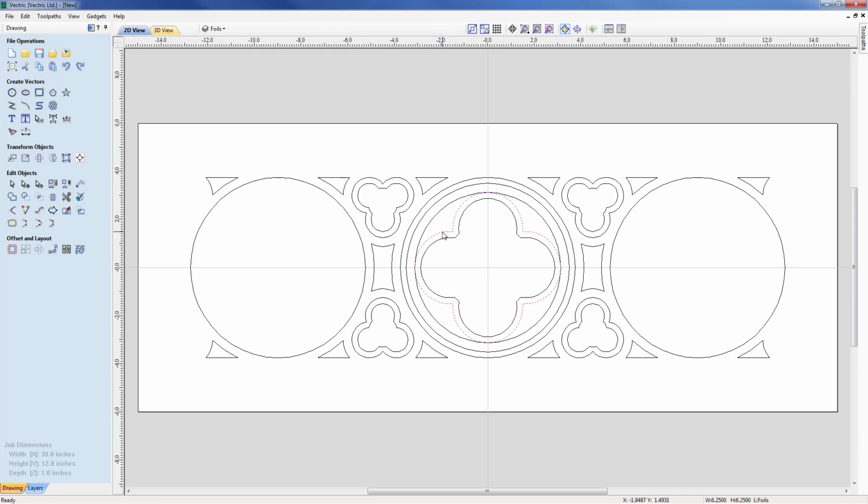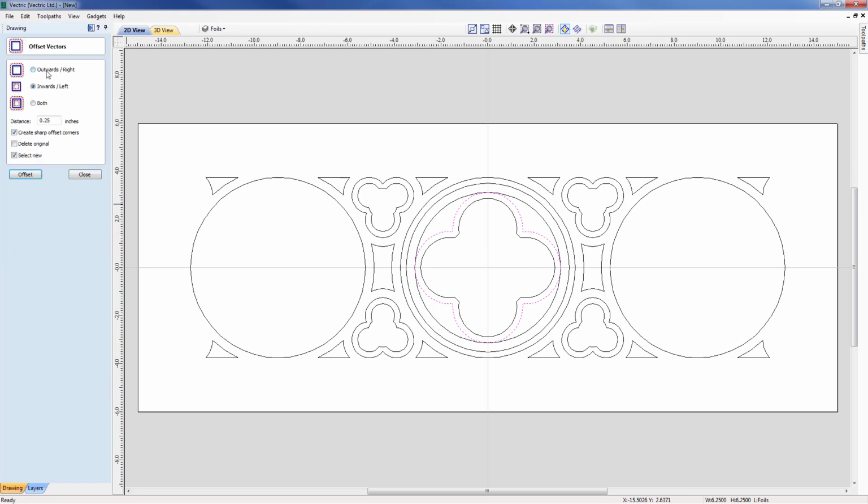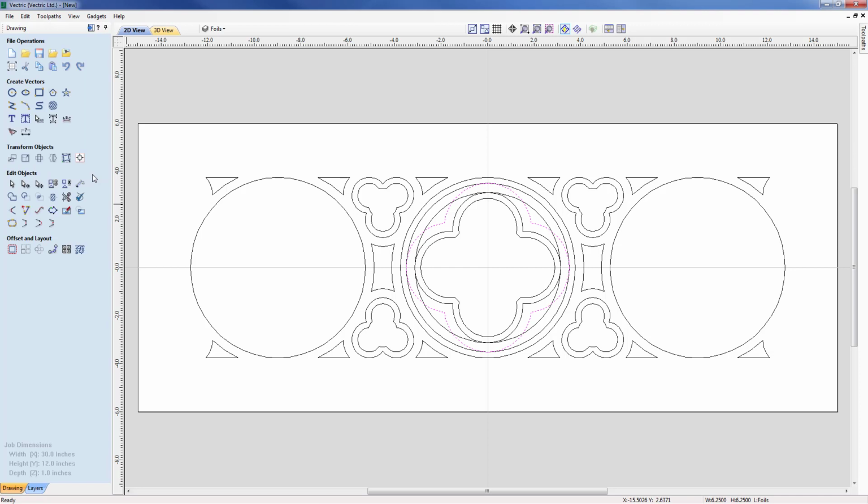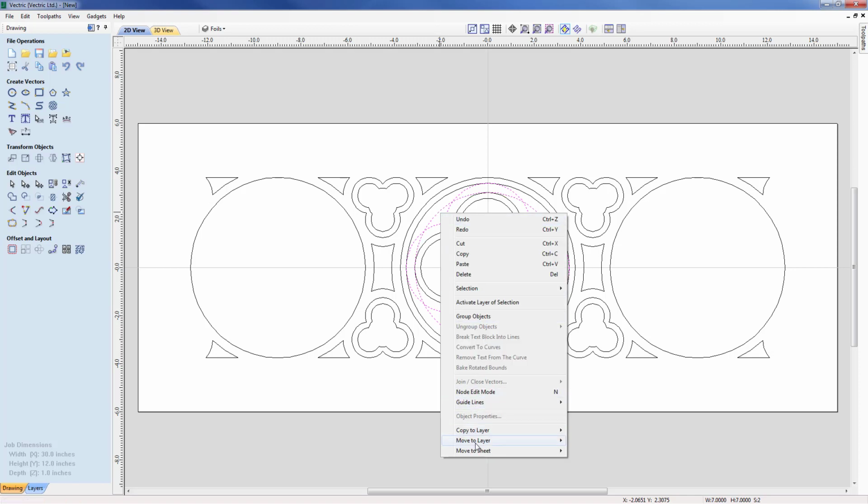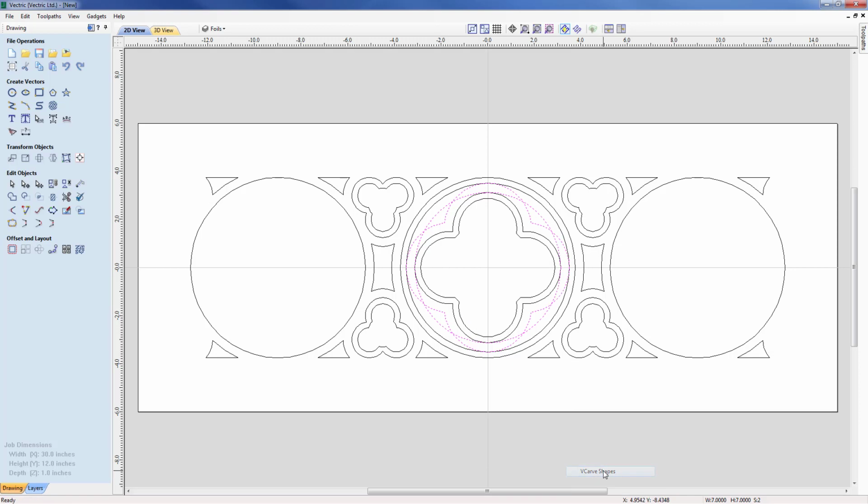Okay, so moving here now, we're going to think about the edge points or the edge areas around the quatrefoil. So I'm going to take the outer one and just offset that now outwards by 0.375, and offset that out and close that down. And I'm just going to select this vector plus the outer circle there, and just right mouse key and move those to layer V carve shapes.